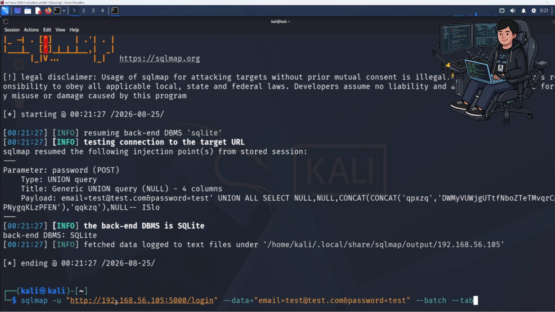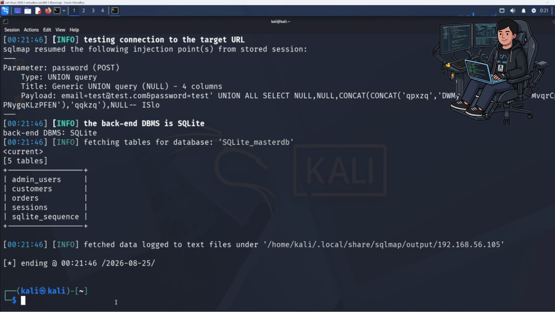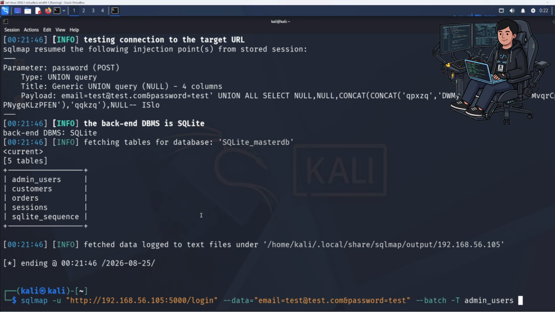Now Dan wants to know what's actually inside the database. Since the backend is SQLite, there's no need to search for a MySQL-style database name. Instead, he asks SQLMap to enumerate the tables. The table names come back, and one immediately catches his attention: admin_users. That's where the administrative accounts are stored. Tables appear: customers, orders, admin users, sessions. Dan goes straight for the one that matters most.